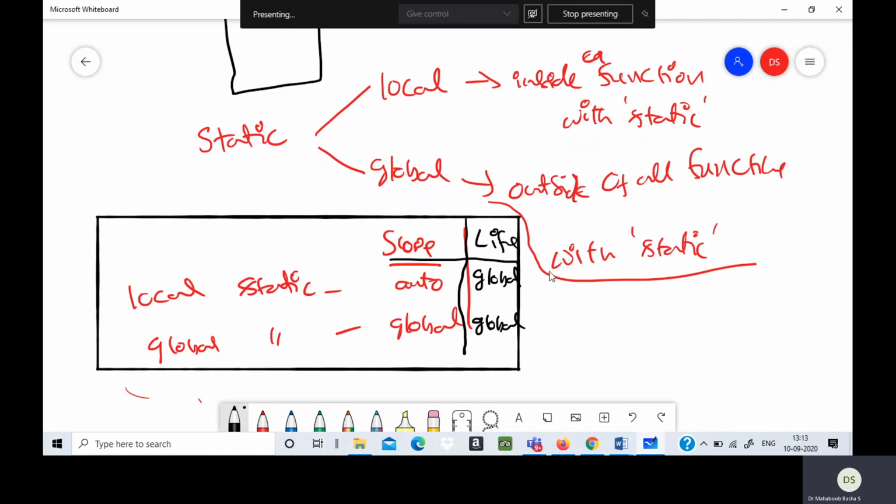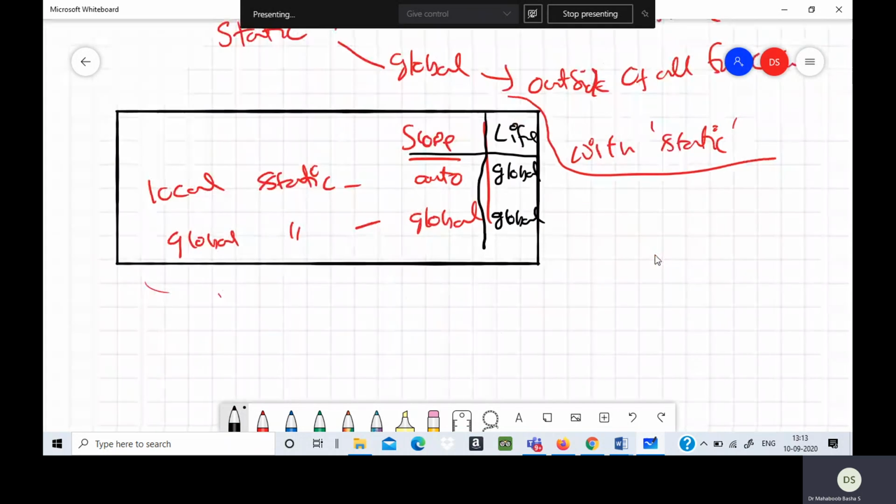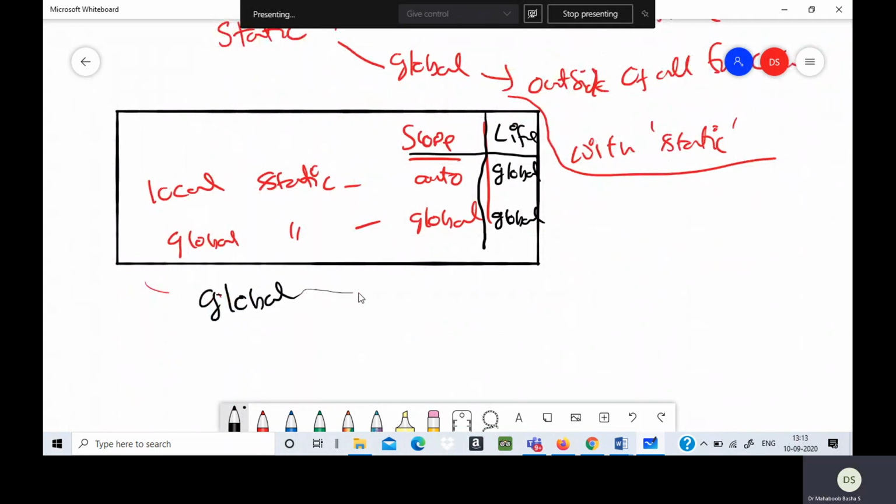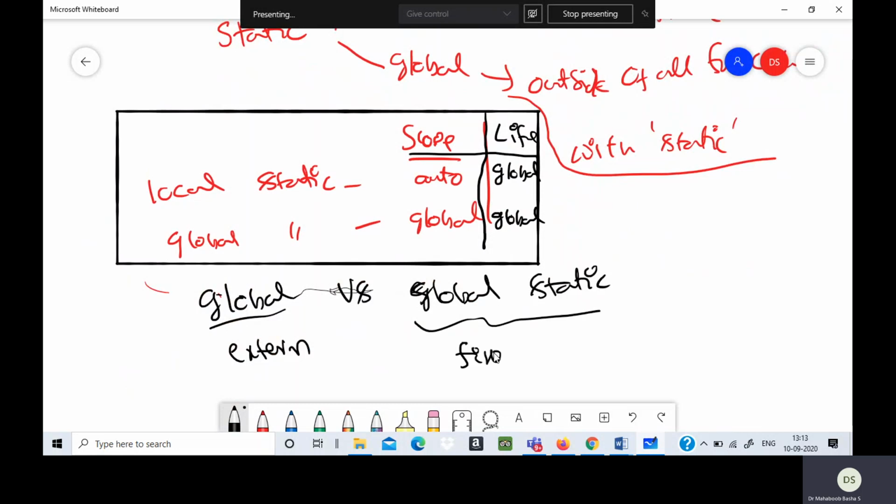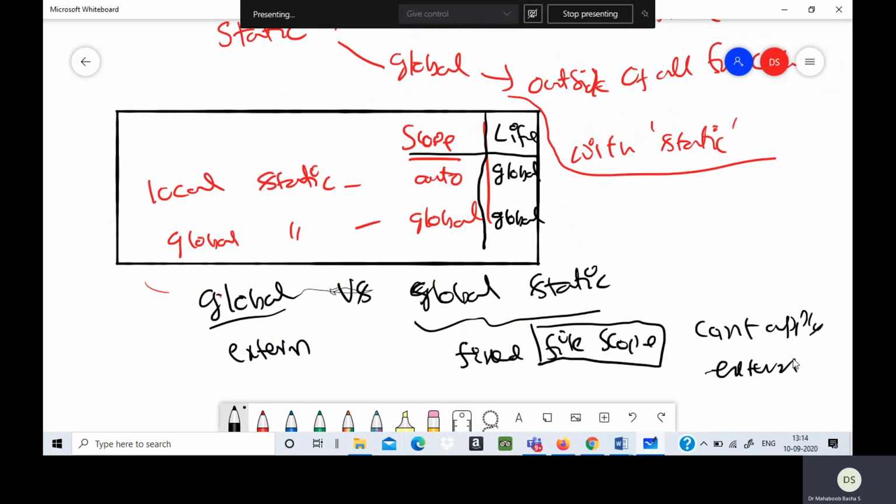Now, global variable versus global static variable. There may be a confusion here. The only difference is that a global variable's scope can be extended with the extern keyword. Global static scope is fixed, file scope. I cannot extend the global static variable; I can't apply extern for this. So otherwise global and global static are the same. Only for global can I apply extern and extend the scope. For global static I cannot apply extern.